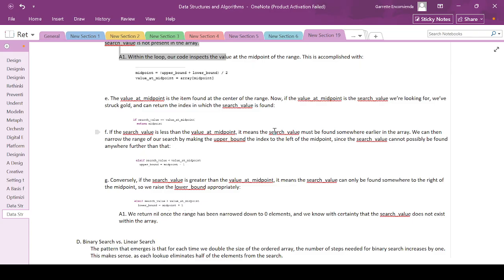Now, if the search_value is less than the value_at_midpoint, it means the search_value must be found somewhere earlier in the array, or to the left of the array. We can then narrow the range of our search by making the upper_bound the index to the left of the midpoint. So else if search_value is less than value_at_midpoint, we change the upper_bound value of the initial range we created to midpoint minus 1. So that's the new upper bound.